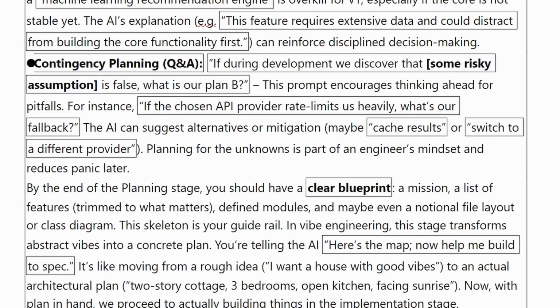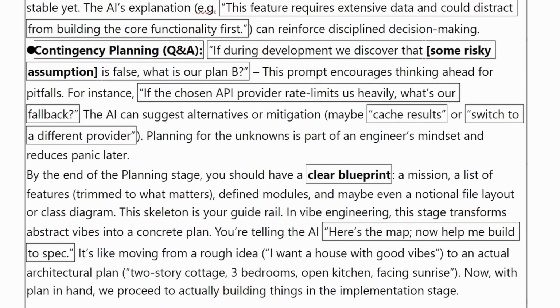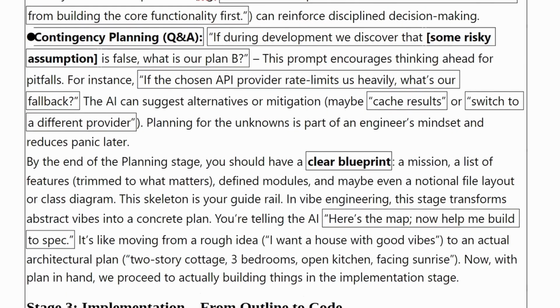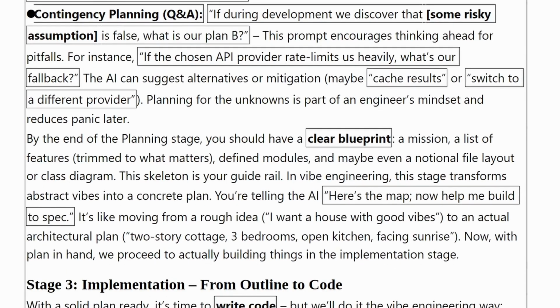Contingency planning, Q&A. If during development we discover that some risky assumption is false, what is our plan B? This prompt encourages thinking ahead for pitfalls. For instance, if the chosen API provider rate limits us heavily, what's our fallback? The AI can suggest alternatives or mitigation, maybe cache results, or switch to a different provider. Planning for the unknowns is part of an engineer's mindset and reduces panic later.